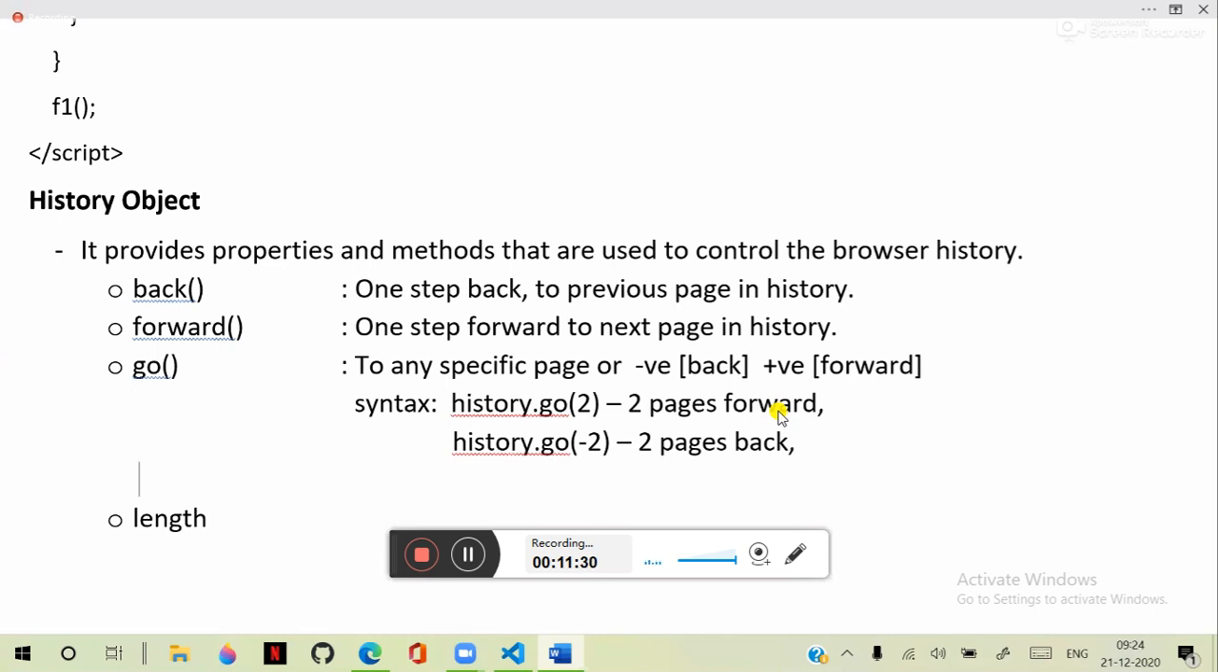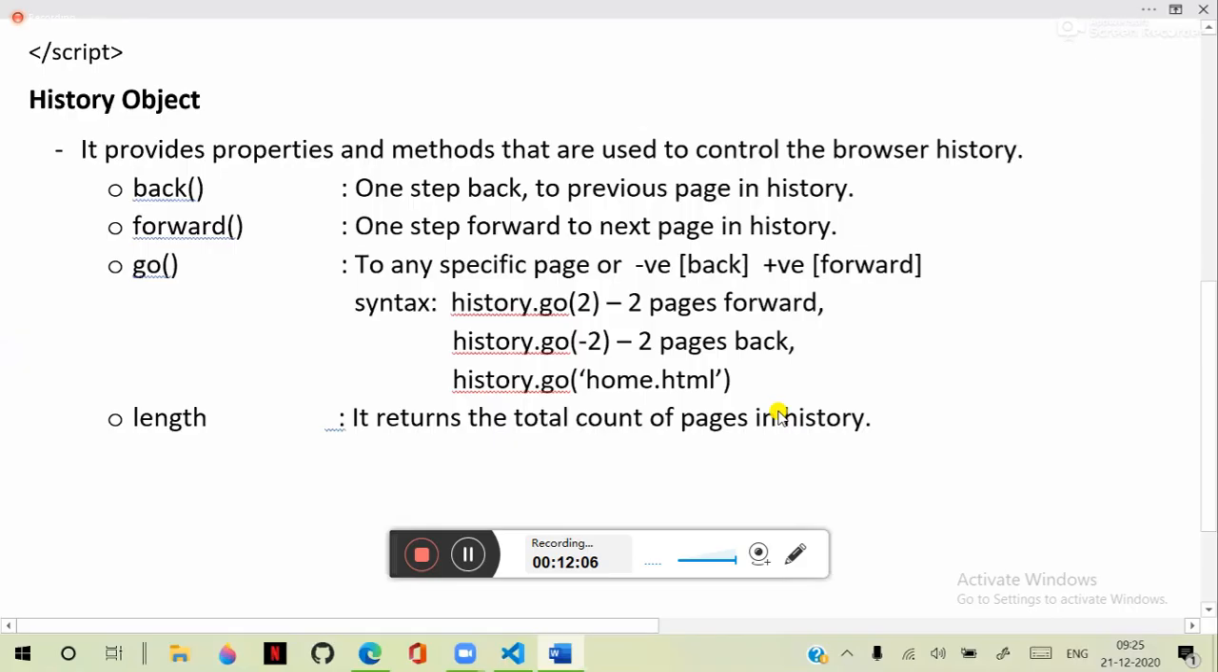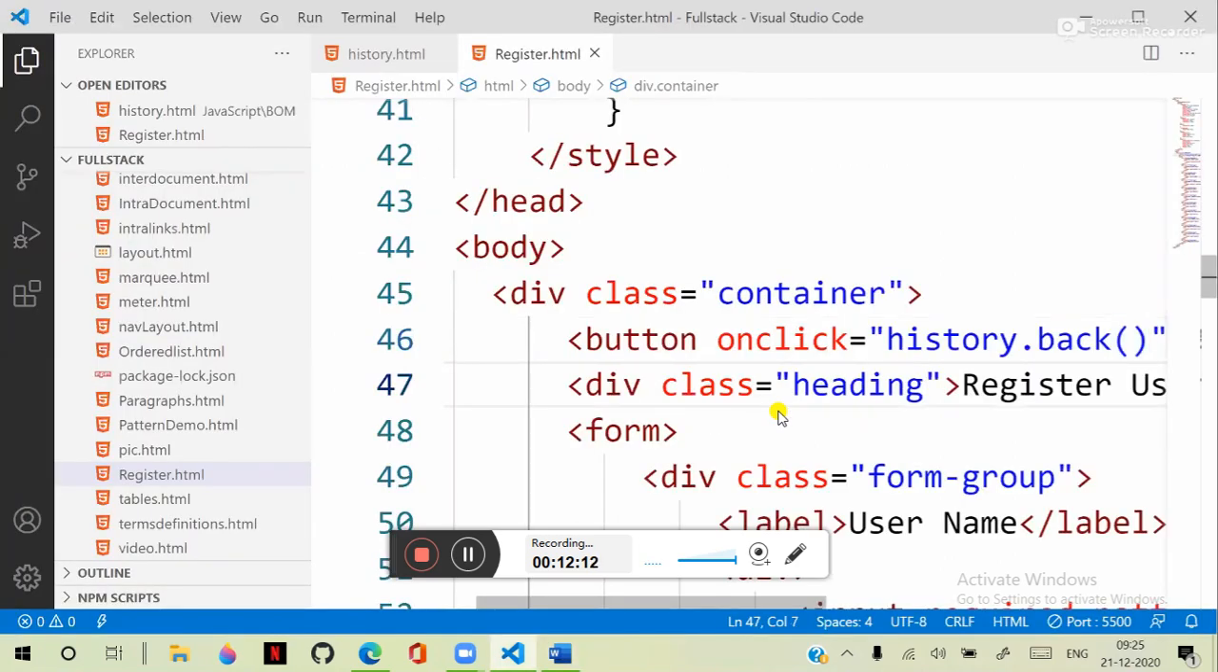Or we can go to any specific page by defining history.go('home.html'). That means it goes to the specific page. And the length returns the total count of pages in history. In history, how many pages are there? It will return that total count. That is actually the purpose of the history object. And this is one simple example of the history object.